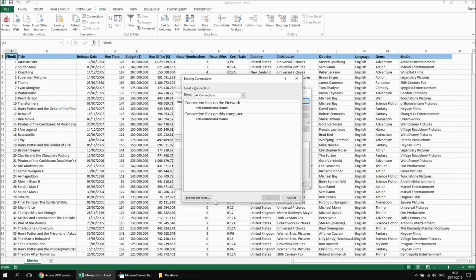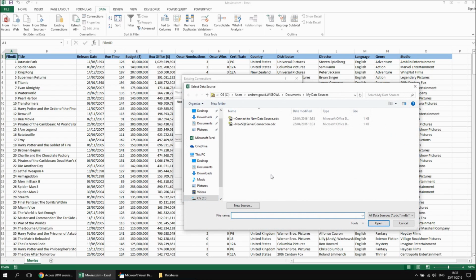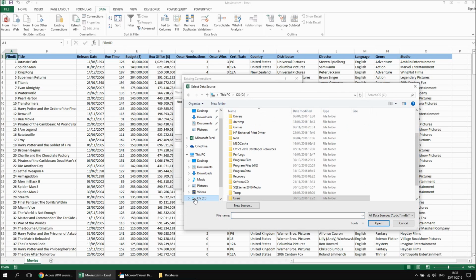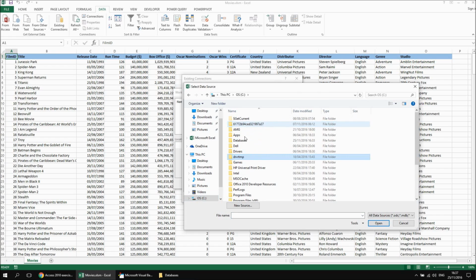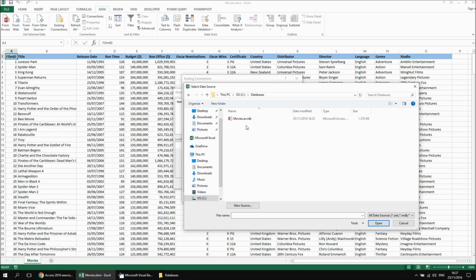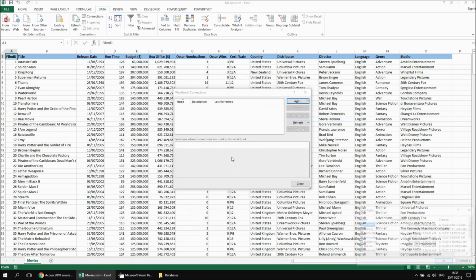So what I'm going to do here is click the Browse for More button. This lets you browse for either existing connection files, they'll have this extension ODC. What I'm going to do is actually browse to my Access database. So I put that in my databases folder. If I browse back again to the root of my C drive and then find my databases folder, there it is, and then find my Access database and just double click on that database.